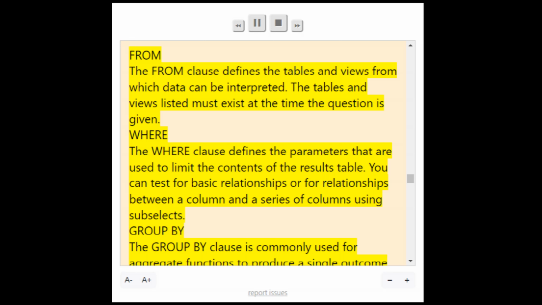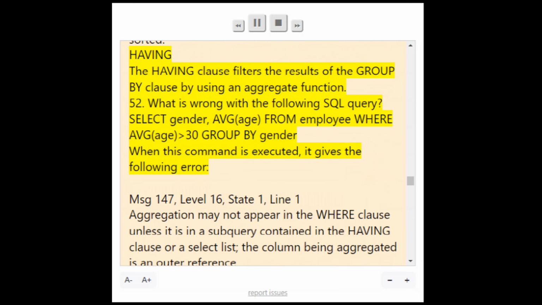Group by: the group by clause is commonly used for aggregate functions to produce a single outcome row for each set of unique values in a set of columns or expressions. Order by: the order by clause helps in choosing the columns on which the table's results should be sorted. Having: the having clause filters the results of the group by clause by using an aggregate function.